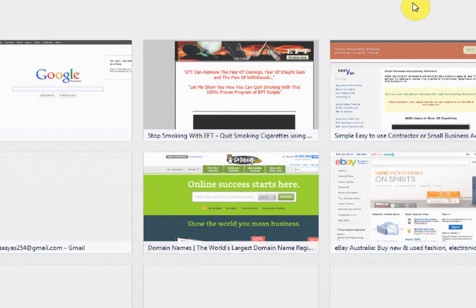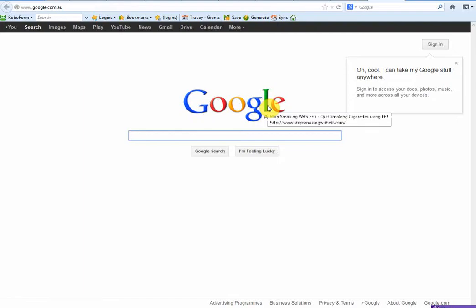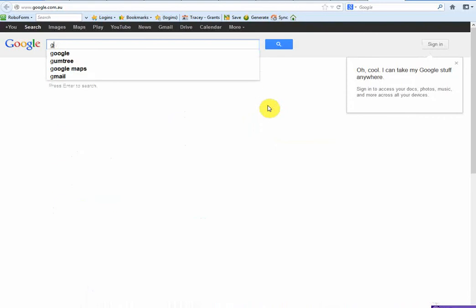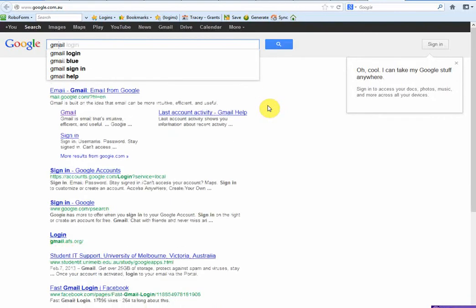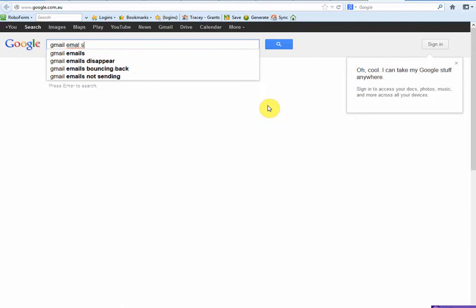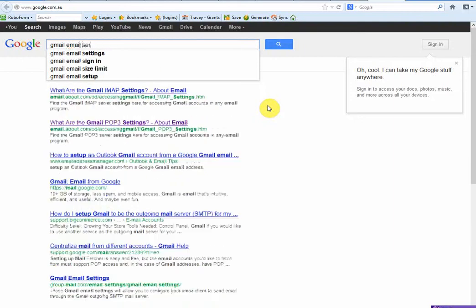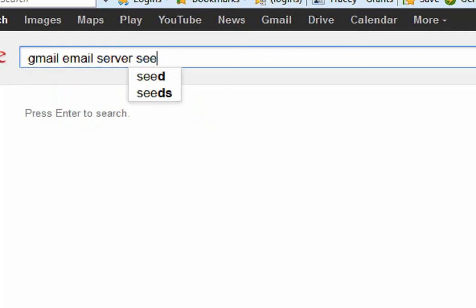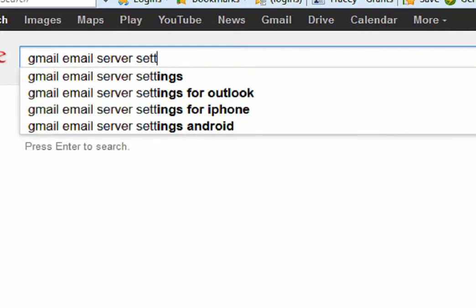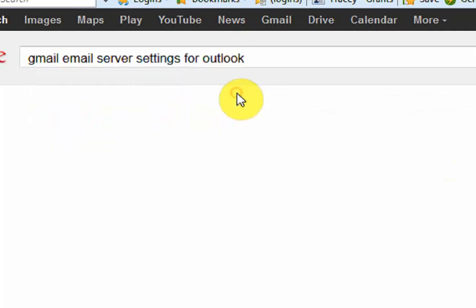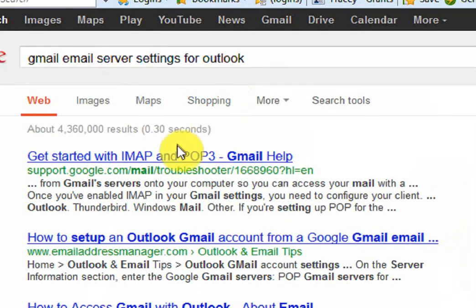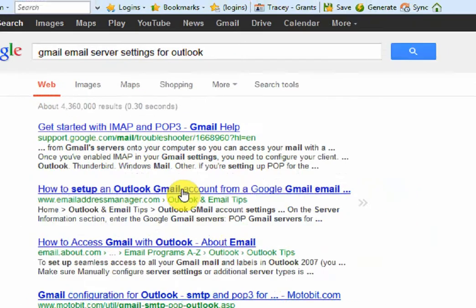If you just jump into Google and type Gmail email server settings or something like that. In actual fact, see what came up there, settings for Outlook, see this? That's exactly what we're looking for. The same settings you'd put in Outlook would be exactly what we're looking for. How to set up an Outlook Gmail account. There we go. That's what we're looking for.